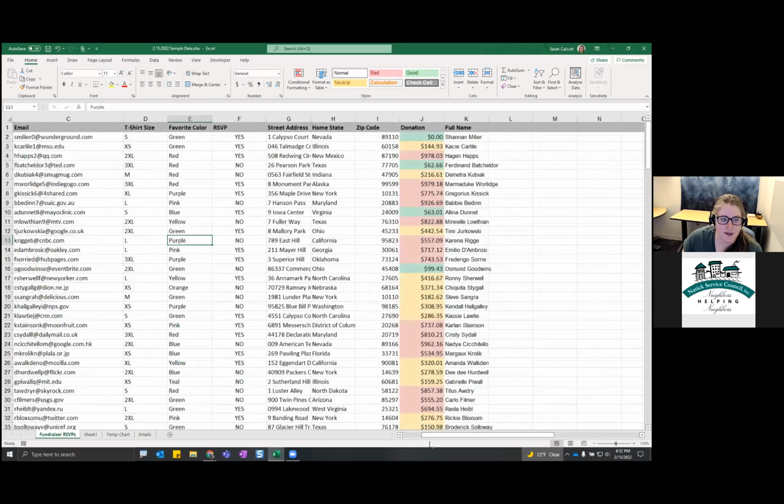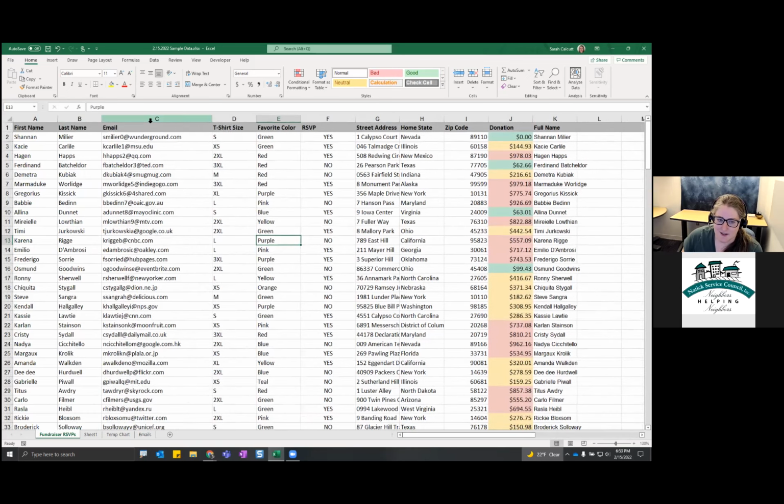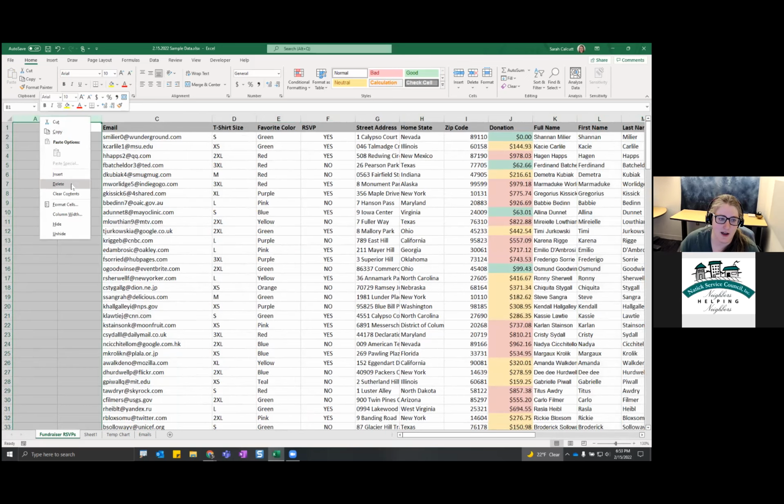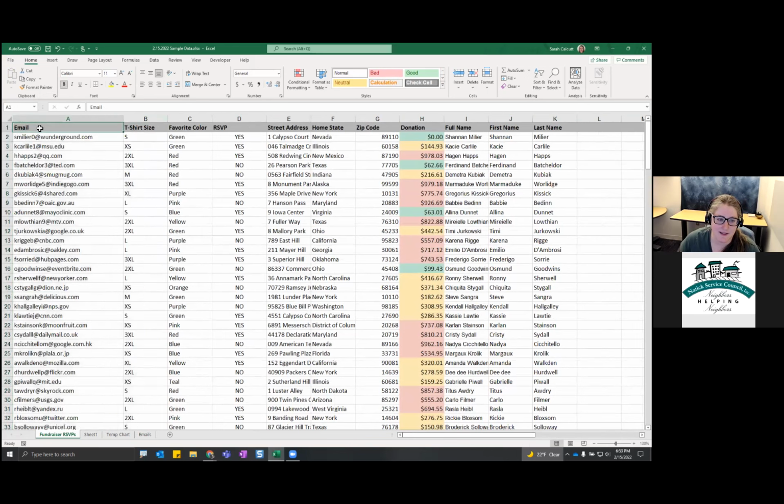So in this case, if I scroll over, right now it's in column C. So I'm going to want to get rid of these two columns or move them around so that this is going to be the very first column. So what I'm going to do is highlight these two. I'm going to do Control X to cut them and Control V over here in L to move them over. And then I'm just going to delete these columns so that email is in A.